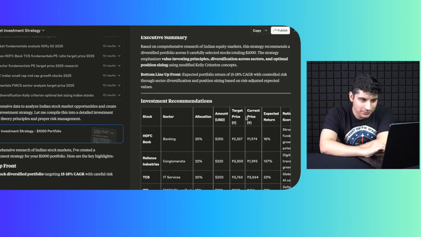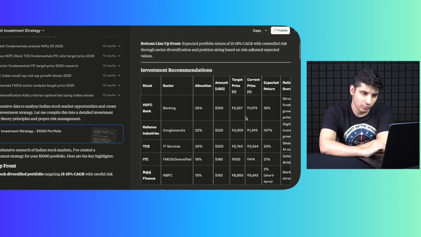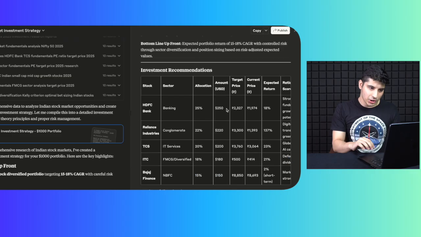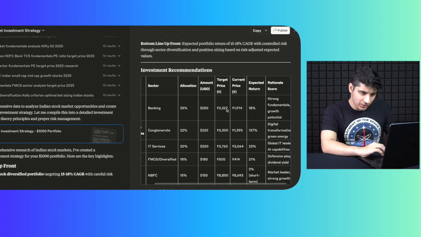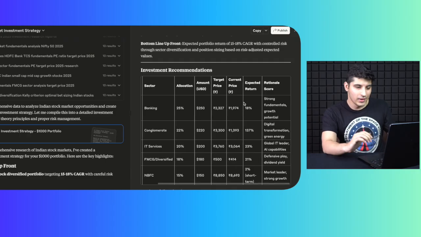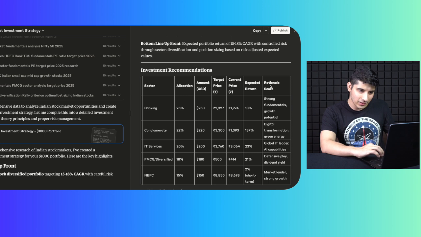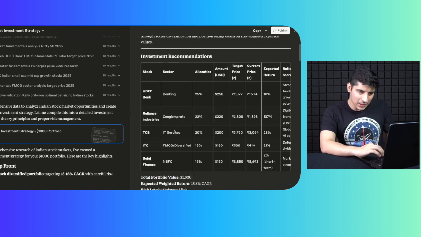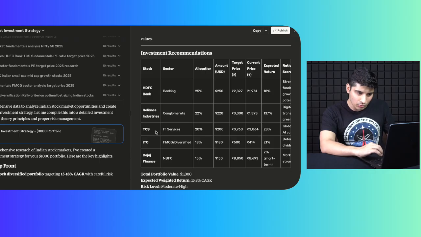Bottom line up front, expected portfolio return of 15 to 18% CAGR with controlled risk through sector diversification and position sizing based on risk adjusted expected values. So the top recommendations are HDFC Bank, which is 25%. So invest $250 in HDFC Bank. It's also given us a current price of 1974 and target price of 2327. I don't know if these prices are correct, if the current prices are correct. Expected return of 18%. And it's given us a rationale score of strong fundamentals, growth potential.